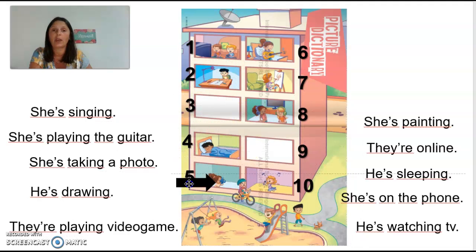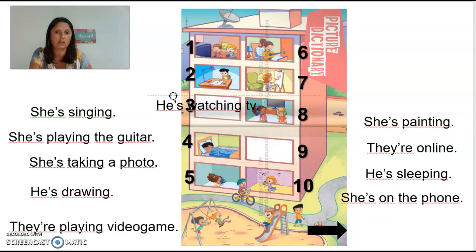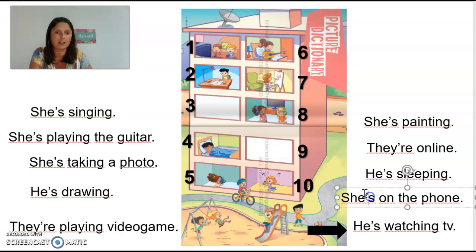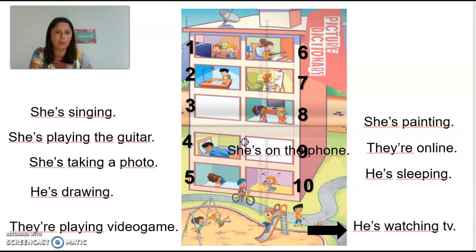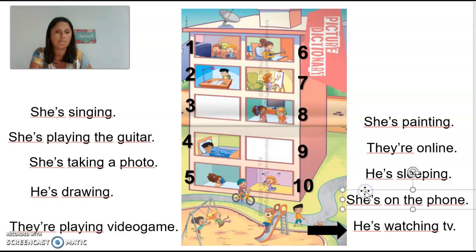As we can see, we have 10 sentences here, but we have only 8 pictures. So, you have to write 10 sentences, and you have to draw 2 pictures. Number 3, you are going to draw this sentence: he's watching TV. Number 9, you are going to draw: she's on the phone. Okay?